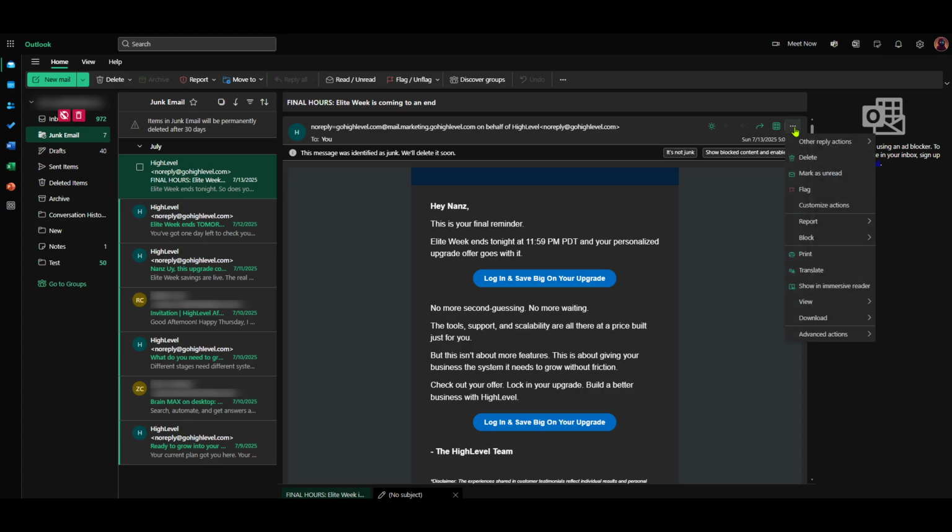With the email open, notice the toolbar at the top of the window. Look for an icon that resembles 3 dots. This icon often represents a menu with additional options. Hovering over it or clicking will reveal further actions you can take with this email.